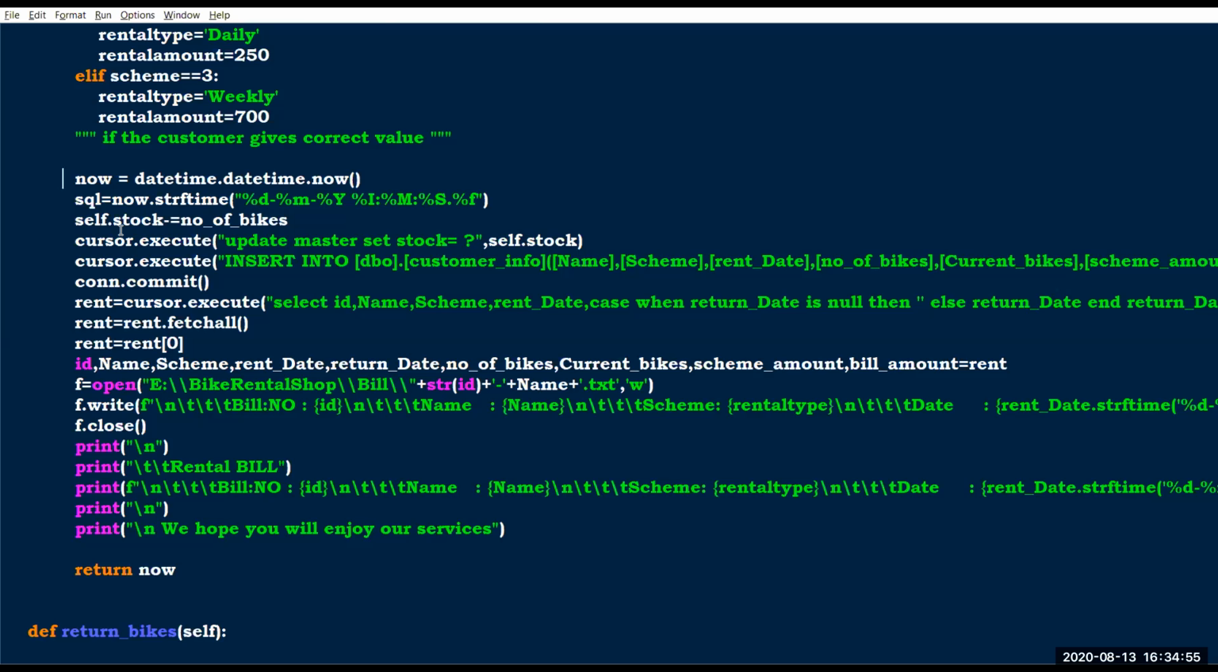Next, I want to maintain my current stock, so that's why I'm using cursor that execute update query here. The master table has the stock value, right? The current stock value will be updated by using this query. Then next, here I'm using an insert query.